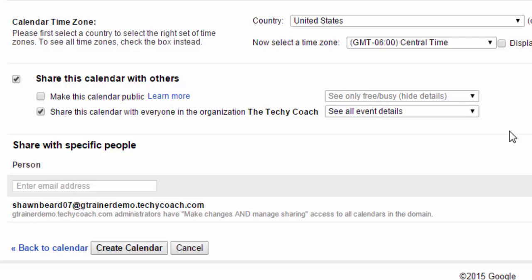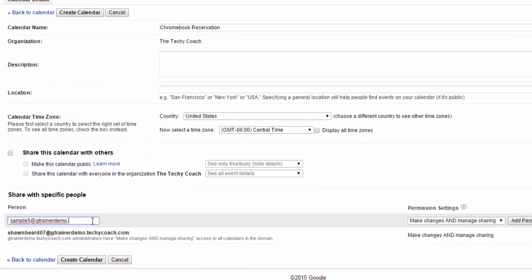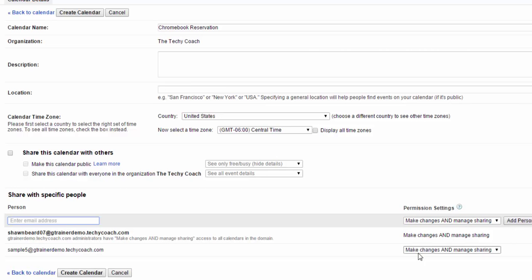Now, there are going to be times when I can't be in the building, and I may need someone else in my organization to add events to this calendar. So what I can also do is share this calendar with specific people. So I'm going to put an alternate email address in here that we can use and allow this person to make changes and sharing responsibilities. I make sure that that item is set to make changes and manage sharing. Click Add Person, and now I have another teacher user that can make changes to my calendar.